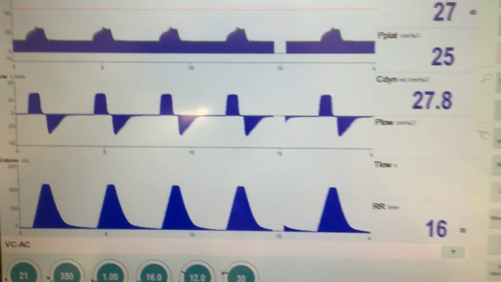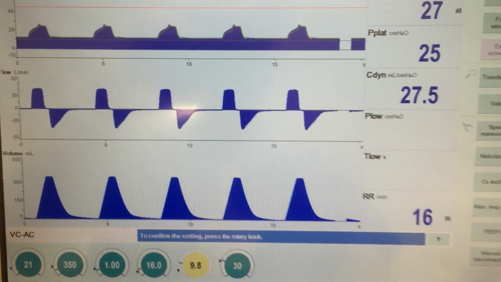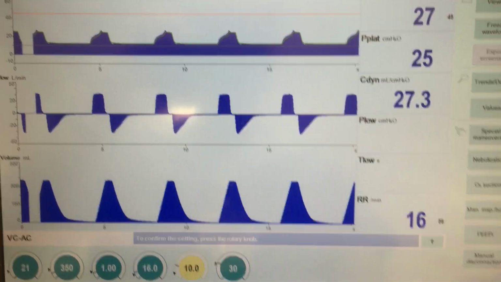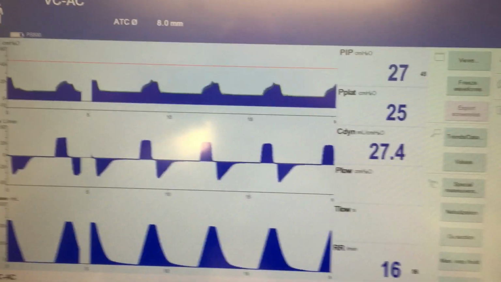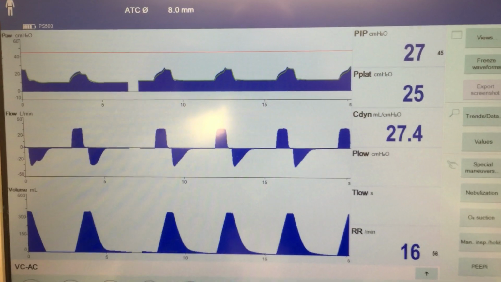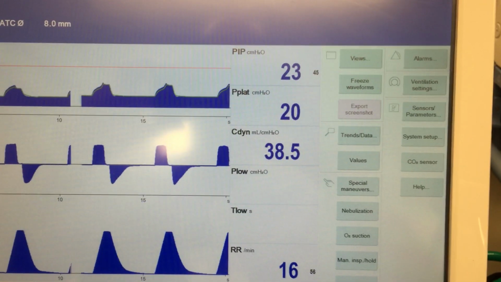So a PEEP of 12 is too much for this patient. You'd want to drop back down to your PEEP of 10 to optimize oxygenation and ventilation. And that is a quick way on how you would find optimal PEEP settings for a patient in ARDS-net ventilation.